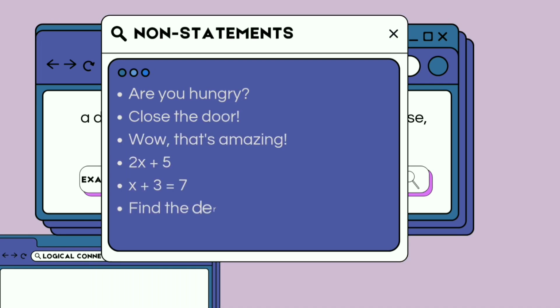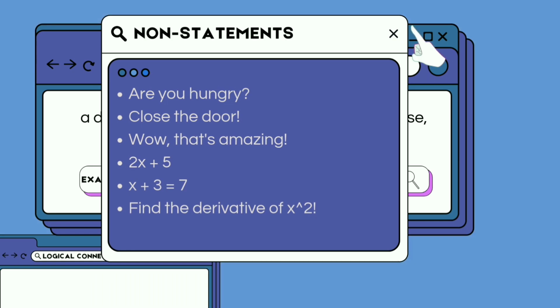Here I have the examples of non-statements. Questions, comments, exclamations, and open sentences aren't statements because they don't assert a truth value.